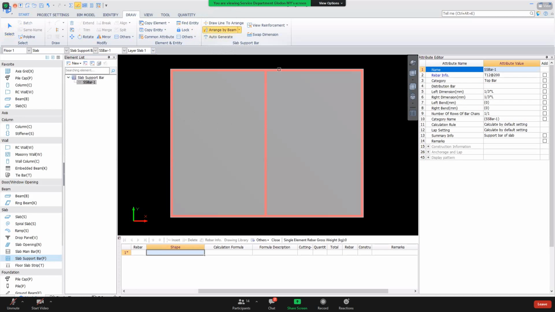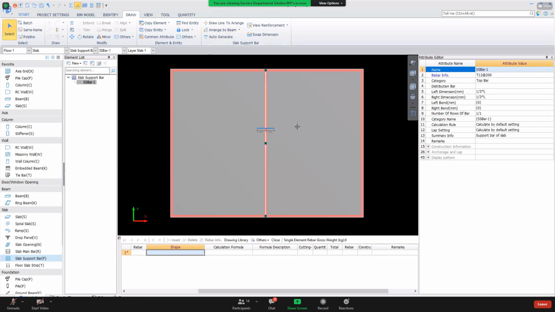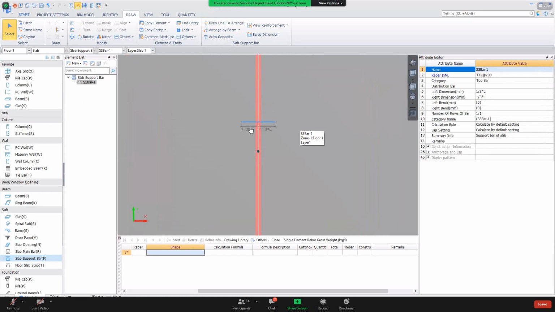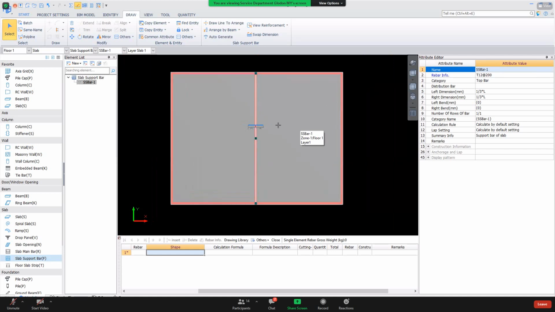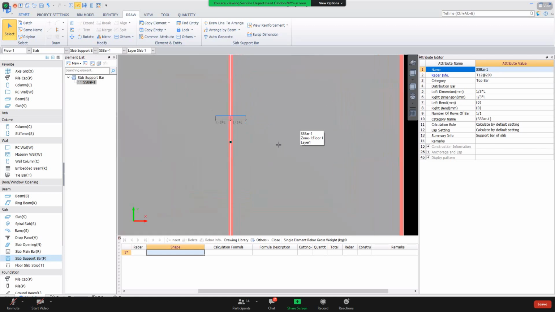So I click arrange by beam. I just need to point onto the beam. And then here, I can key in the length information, left and right. How to key in the length information? 1/3 times the length of the slab, the width of the slab, right? So that's the situation. We need to understand this, right?